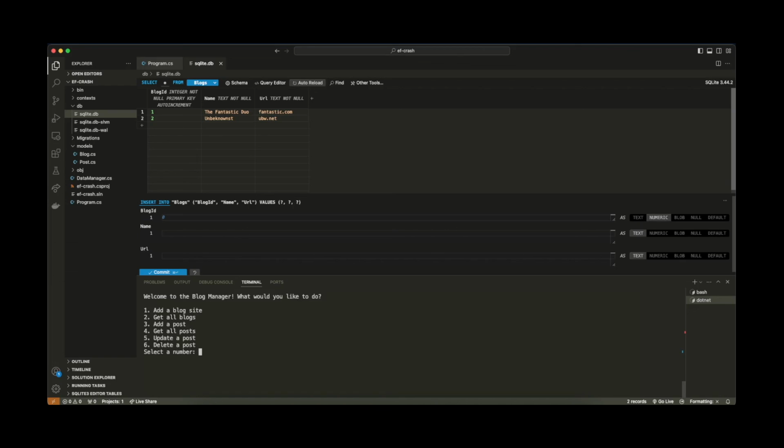And I'll hit enter and it resets. So now that I've entered that second blog site, I'll hit the number 2 again. And again, we see now 2 records being displayed. So we see this list being displayed. So everything is looking good. All right, I'll hit Y again.